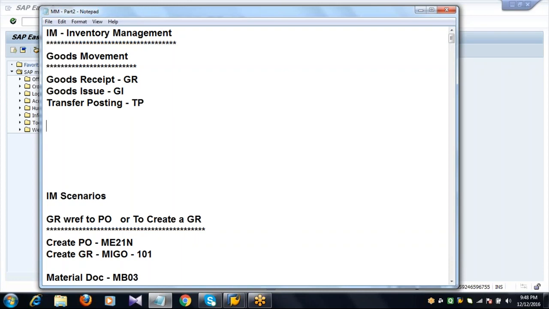So normally goods receipt is created in the system in two ways. One is against the purchase order when you are receiving the raw material from the supplier, and the other is against a production order when we execute the finished material. After executing the finished material, we have to show it in our stocks, in our inventory. So this is one type of goods movement.